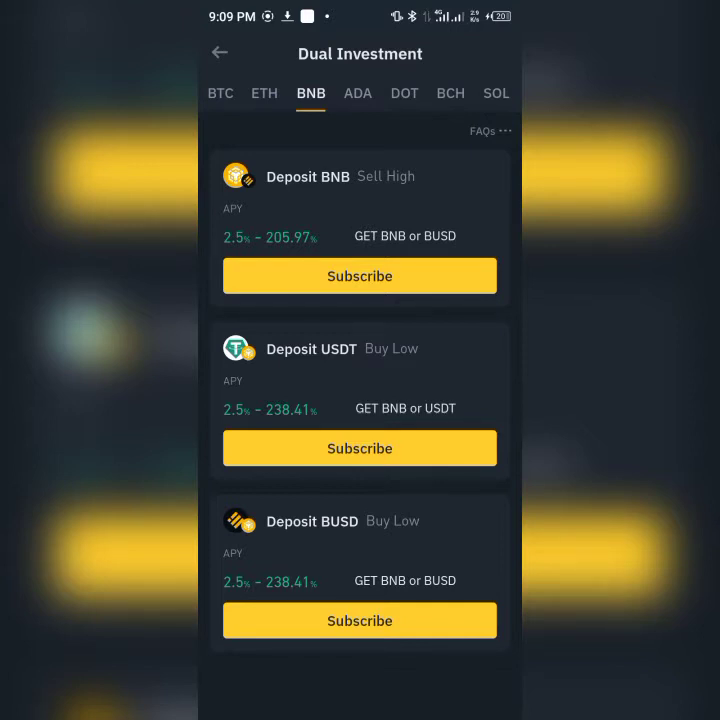So if your prediction is not correct, you don't lose money on dual investment, you don't lose your money. If your prediction happens not to be correct, the only thing that will happen is you will only get back the BNB you put into the contract. We get the exact amount with a little profit added to it.